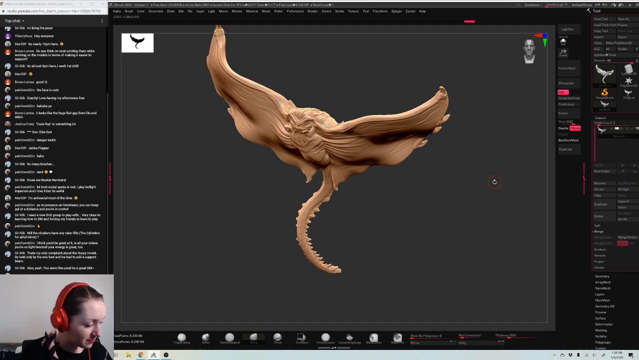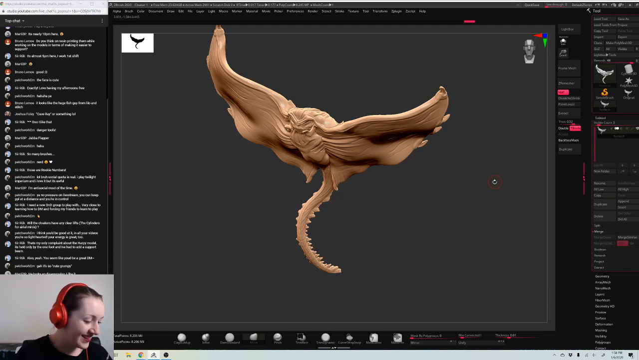Patrick M says, if I print and paint your peacock griffin like a phoenix, will you be mad? No, you do whatever you want. So Rex says, that's really smart having all the separate body parts manageable like that. Oh yeah, it's necessary.